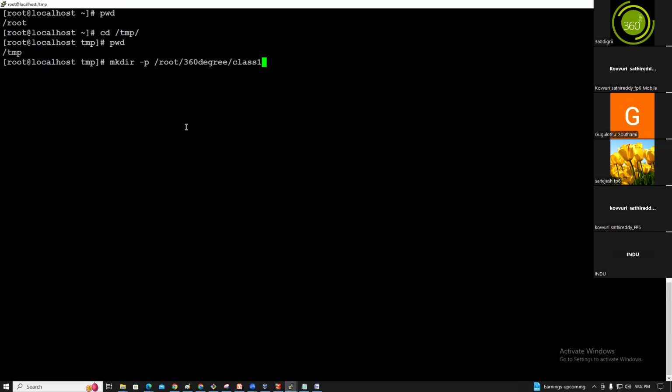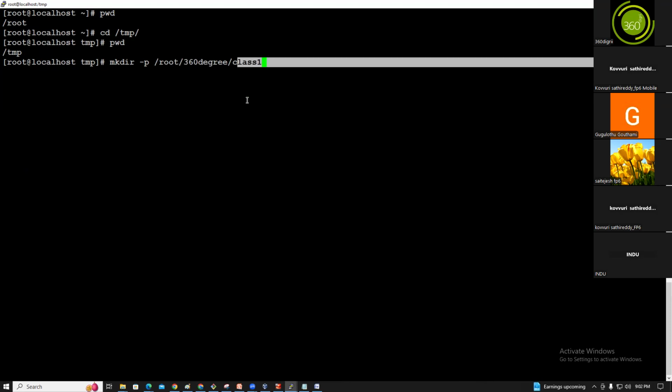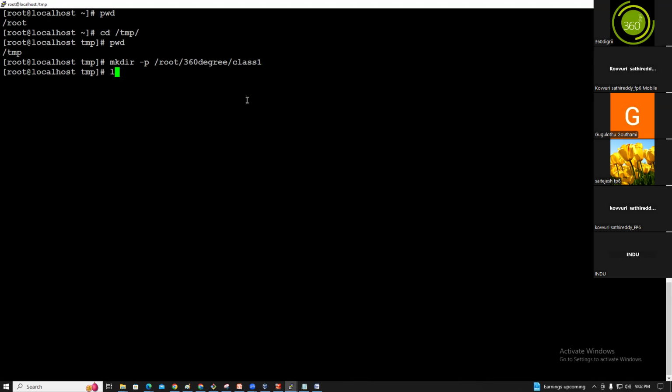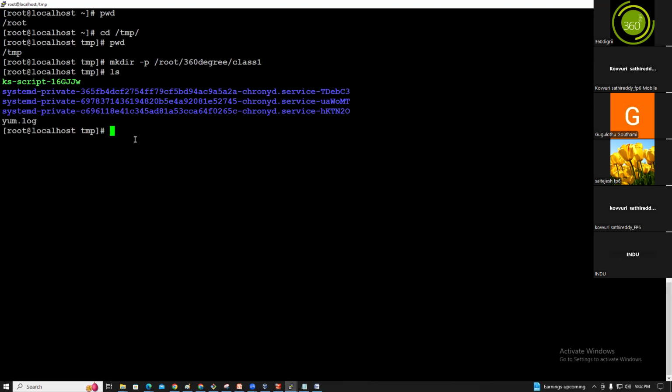So wherever I am, wherever you are, you are in the temp directory, but I want to create a directory within the root. Within the root, there is 360 degrees. In the 360 degrees, we need to create the class 1. Let's check. Yes, is it created? cd root 360 degrees, ls. Class 1 is created or not, guys? So we can create by using two ways, right?